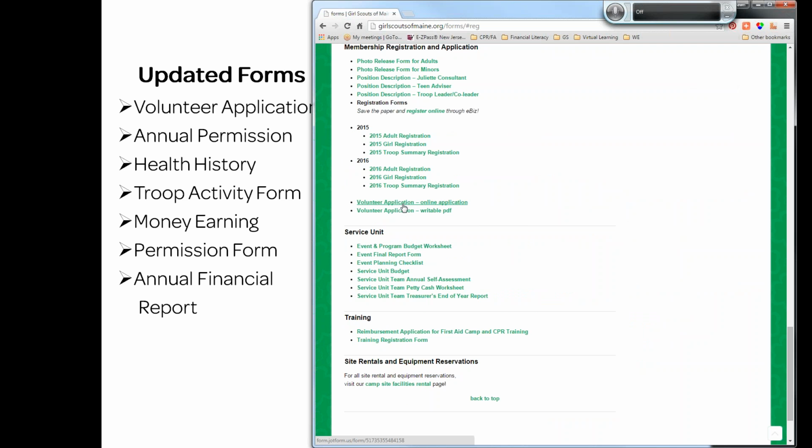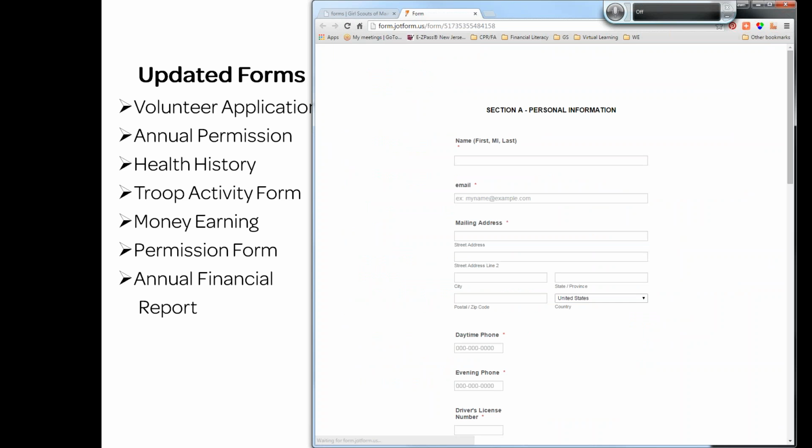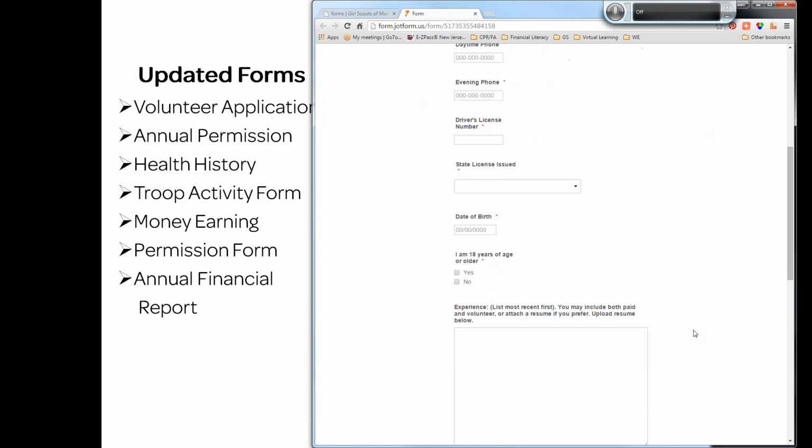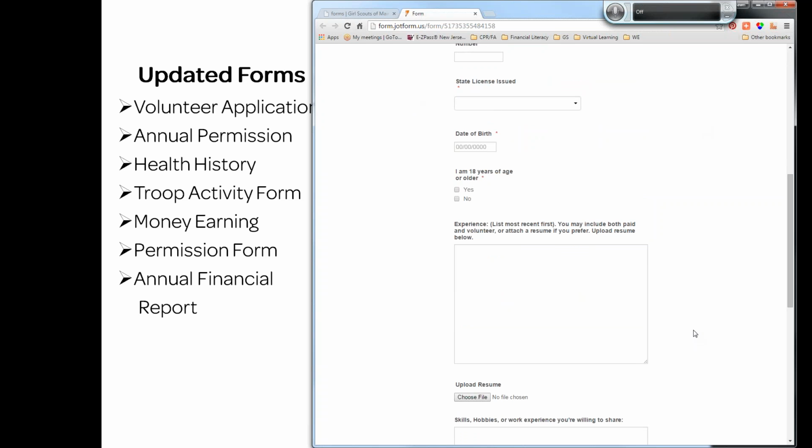We have two ways now that volunteers can apply. So they can do it directly online or they can do the writable PDF. So directly online, I laughed when I saw this because it's very, very stark, but it's got all of the lines. People just need to fill in just like they're filling out any other online application.